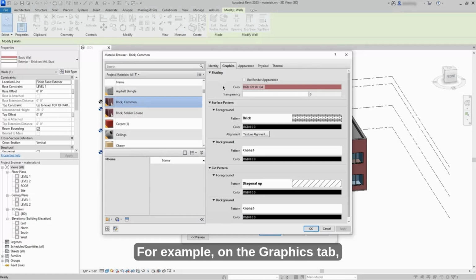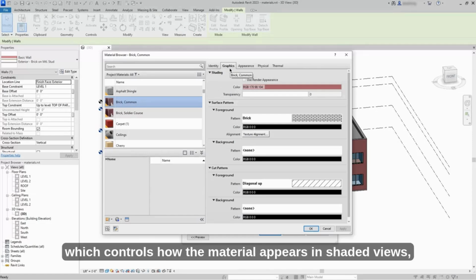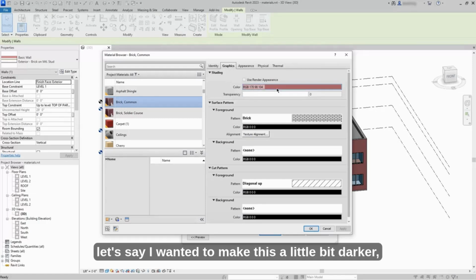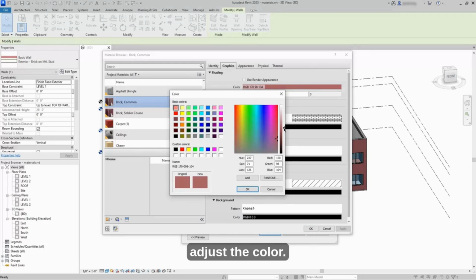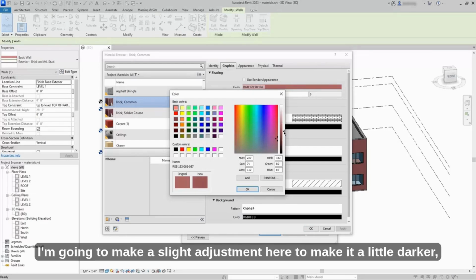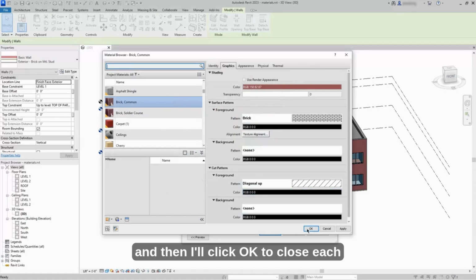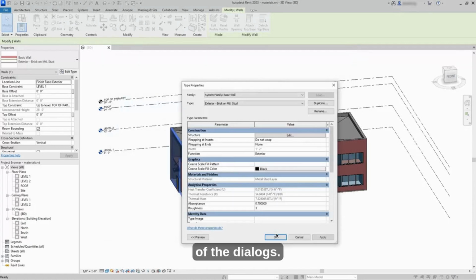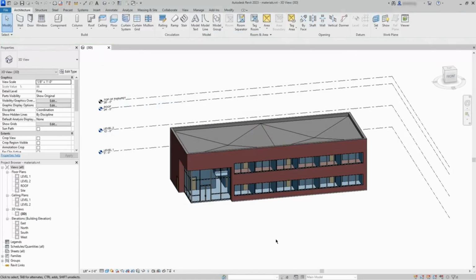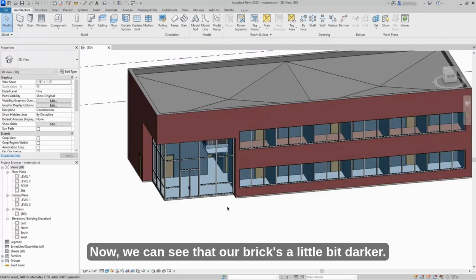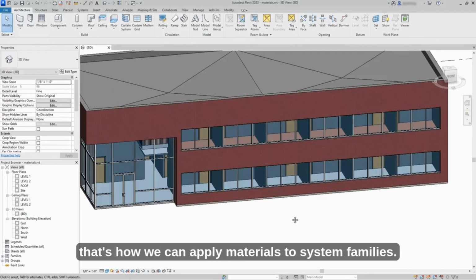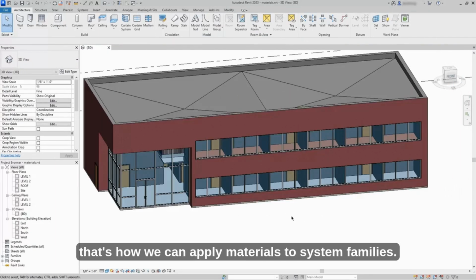For example, on the Graphics tab, which controls how the material appears in shaded views, let's say I wanted to make this a little bit darker, so I could click the color swatch here and adjust the color. Just going to make a slight adjustment here to make it a little darker, and then I'll click OK, and then I'll click OK to close each of the dialogs. Now we can see that our brick's a little bit darker. So that's how we can apply materials to system families.